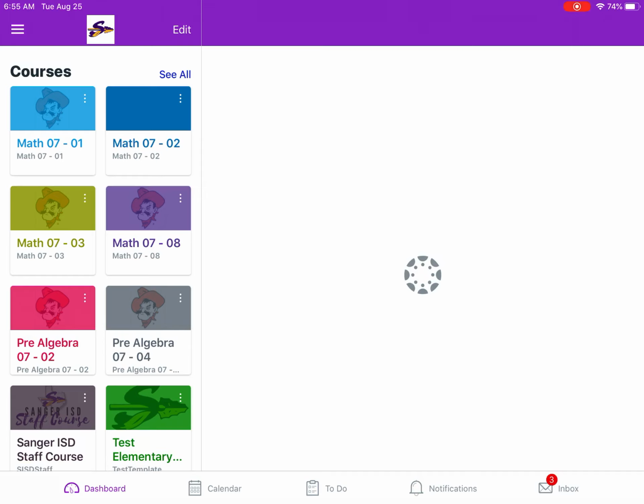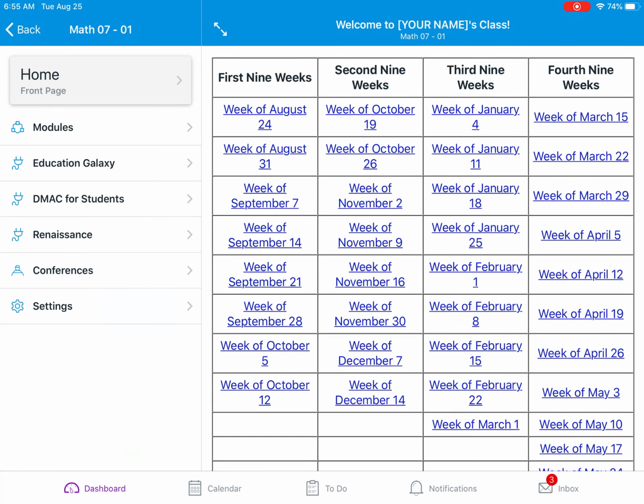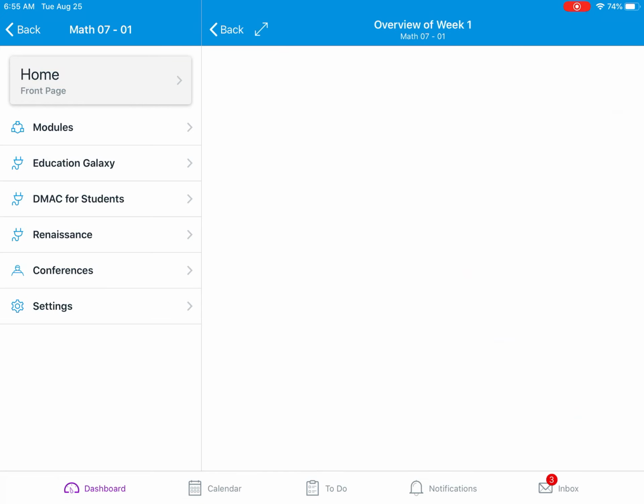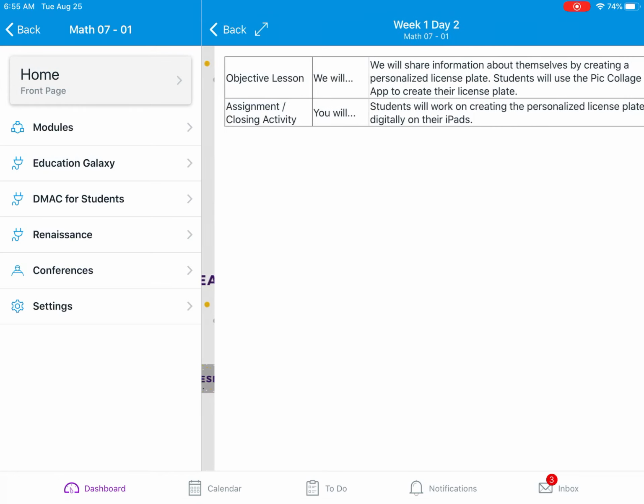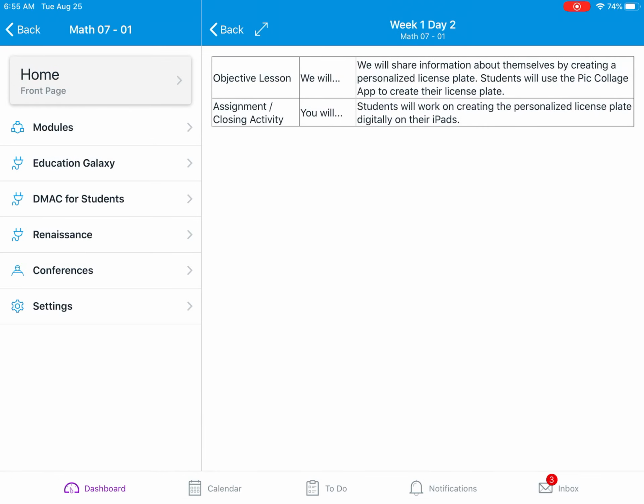Remember, you're supposed to go in each one of your Canvas courses every day. So I'm going to go into first period. We're still on the first week. Today's Tuesday, so you can click on Tuesday. The objective for today, it says we're going to share some information about ourselves by making a Pic Collage. And then we will turn in, that'll be done digitally, and we'll turn it in on our iPads.